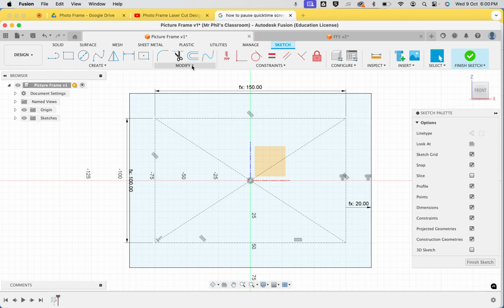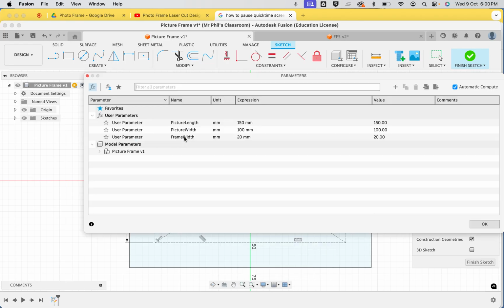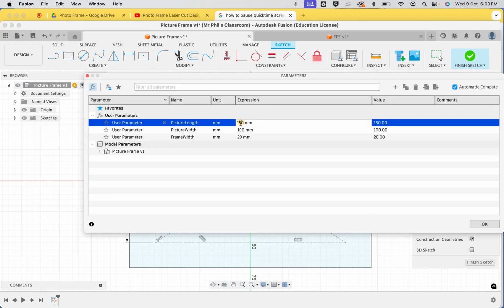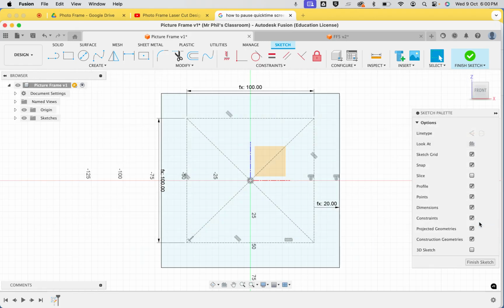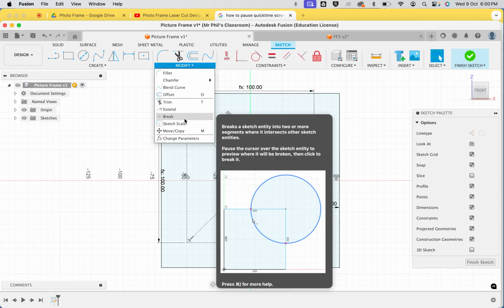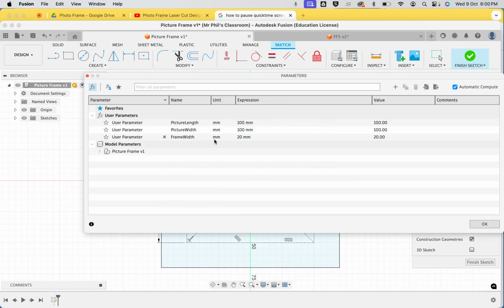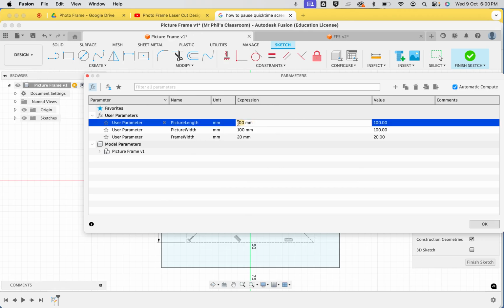So just to show you how easy this is, if I go into modify, change parameters, let's say I want it to be a 100 millimeter by 100 millimeter picture. I can resize it, and because the outer frame is offset from this, everything resizes the same. So we're going to go back to our parameters, and we're going to make that 150.